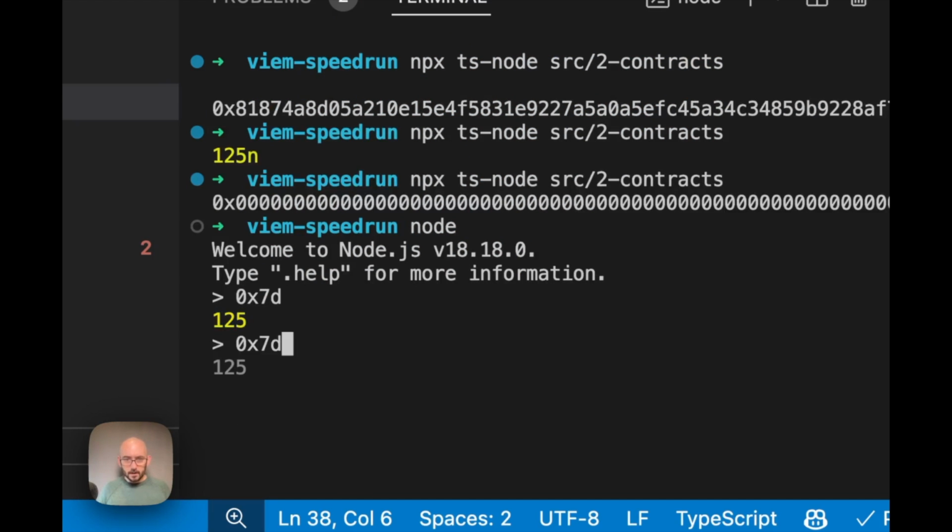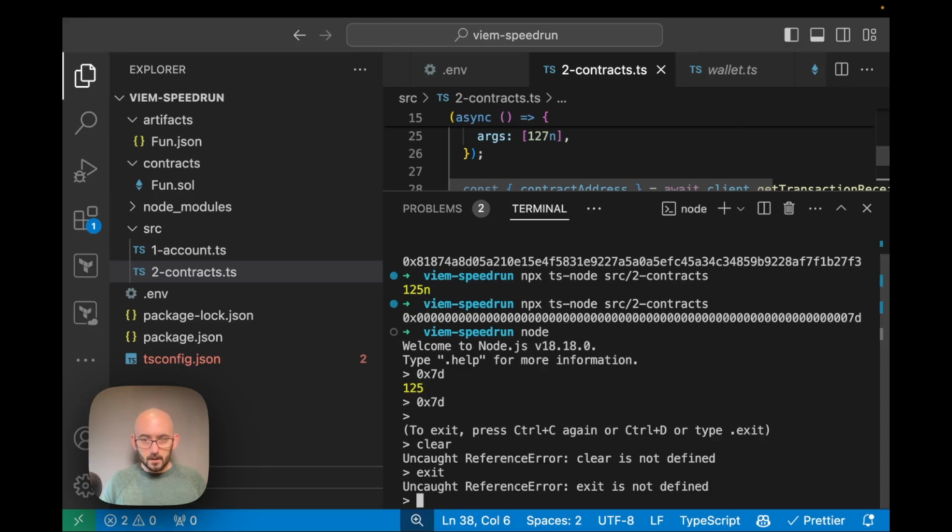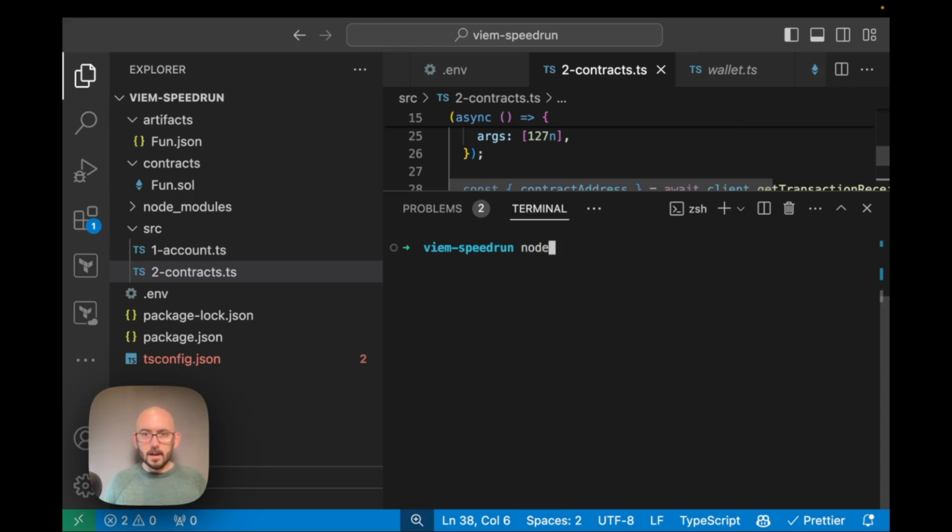127n. So let's go ahead and clear all this out, exit. Oh my goodness. Okay, clear this out, and then we'll run this, two contracts.